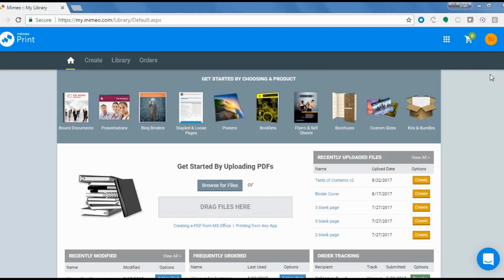So let's get started. First things first is we need to upload documents to your Mimeo account in order to build your binder. You'll need to go ahead and upload PDFs of your document instead of native files. By doing that, you could either drag and drop files right here within this gray bar, or you could click on Browse for Files, and that could take you anywhere within your computer and show you where you could pick and upload your files from.